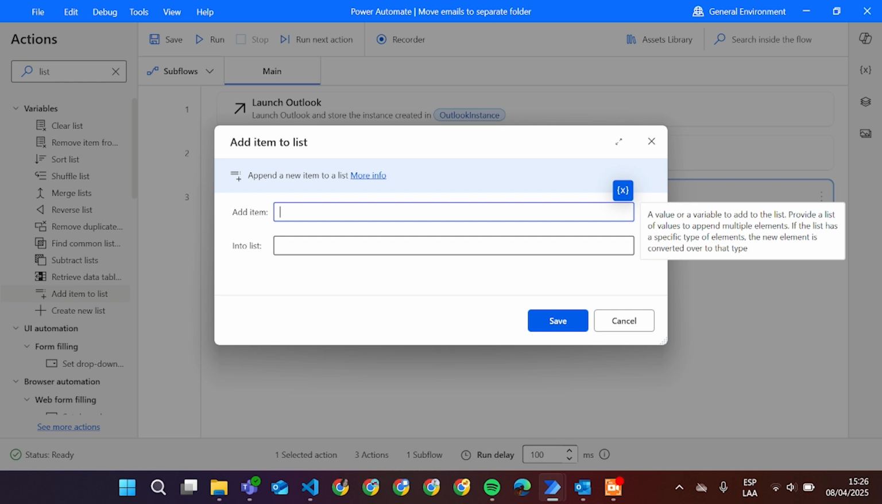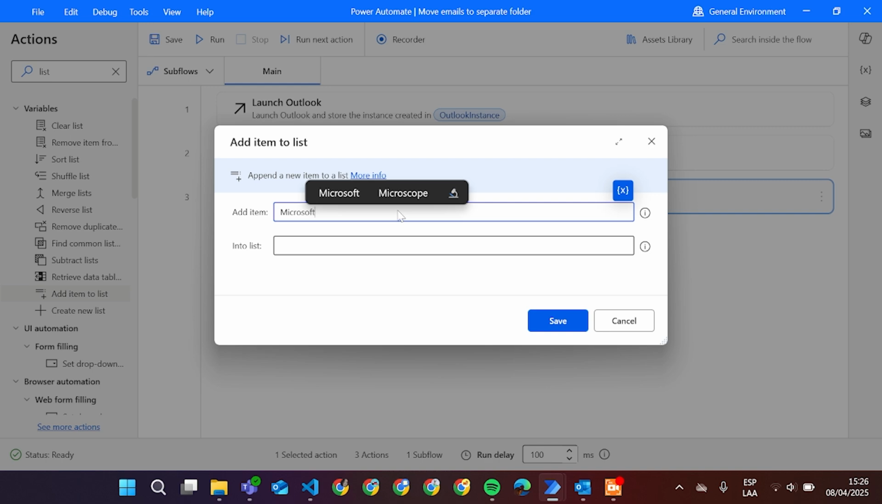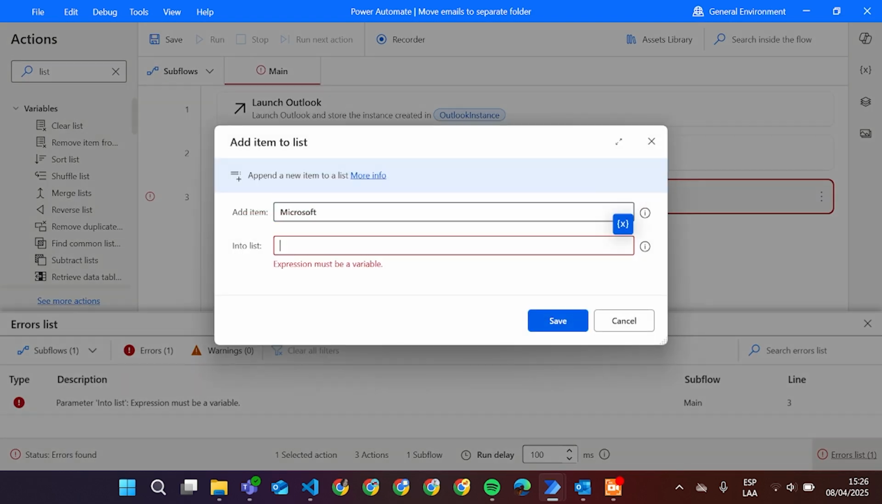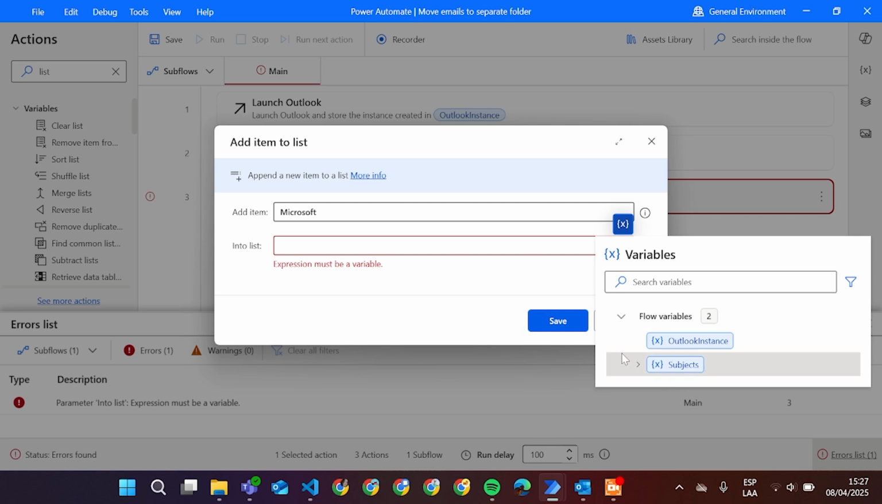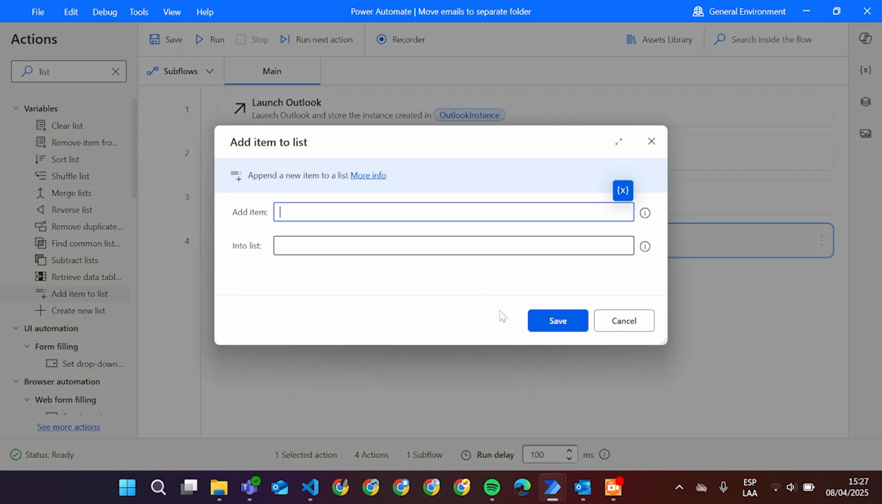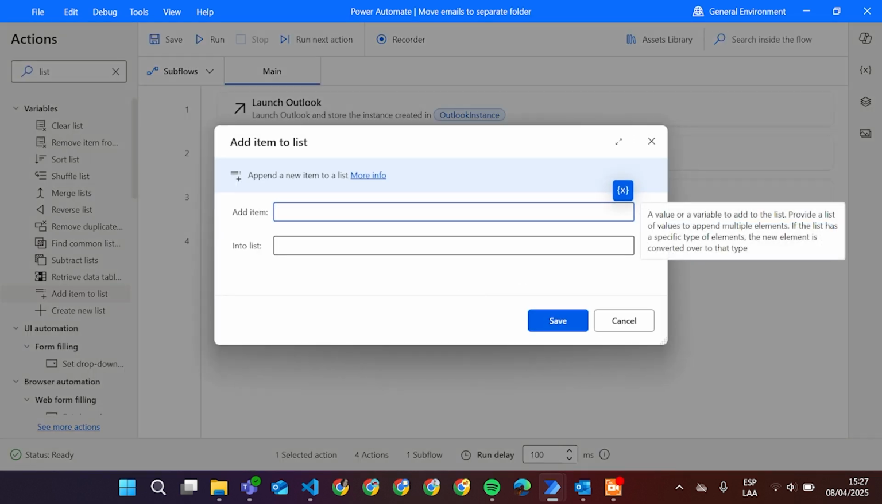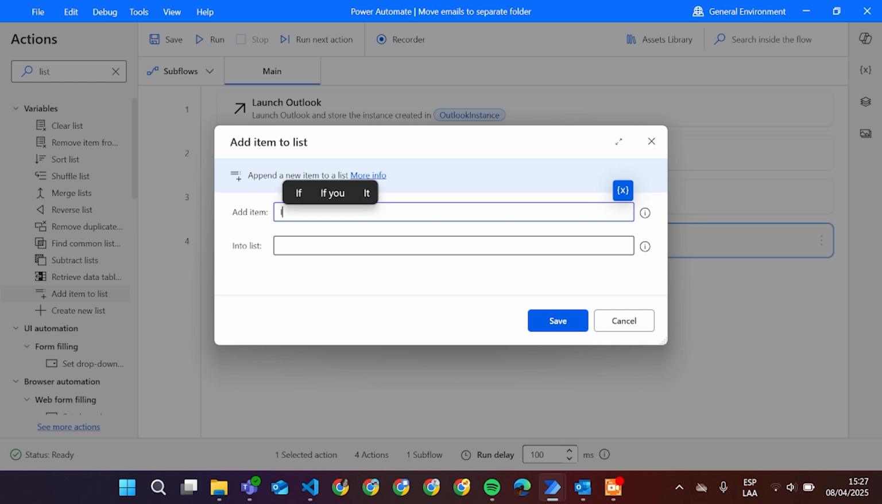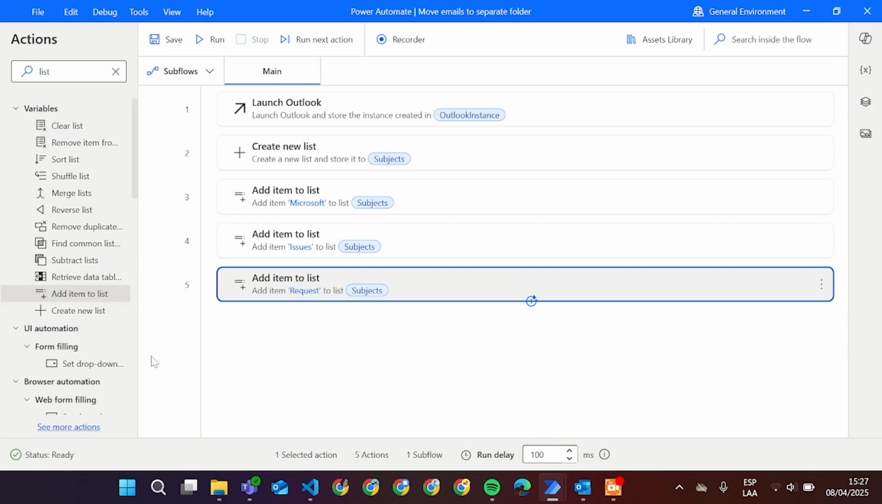An item, it's going to be called Microsoft. Sorry, in what list? It's going to be subjects, and save. And also I'm going to create another one for issues in the subjects. And finally, another one for request, also in the same list.